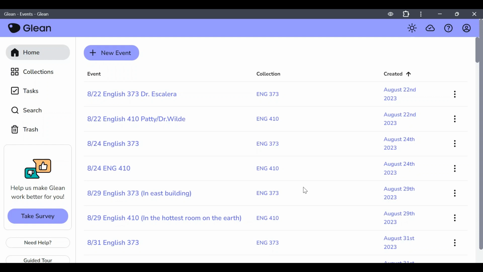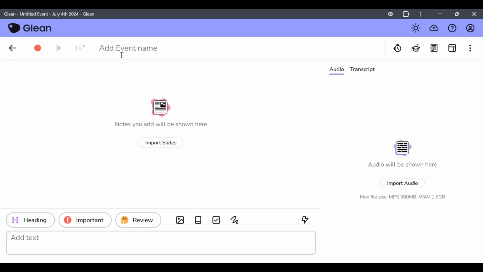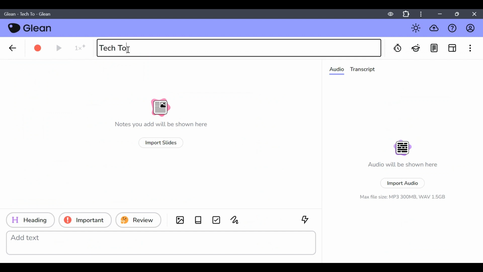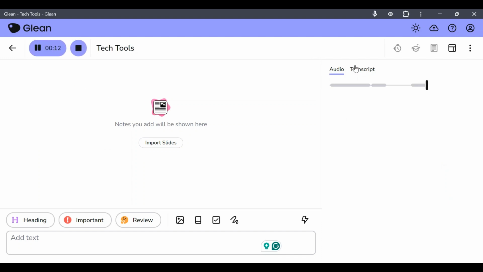So this is what the Glean desktop app looks like. You can go up here to toggle on and off dark mode. And so primarily you're just going to be going to creating new events so that you can take notes. So I can title this Tech Tools. And to start with, I'll just show you how to take notes default. So to start, I'm just going to hit record. So here it shows where I'm recording audio.